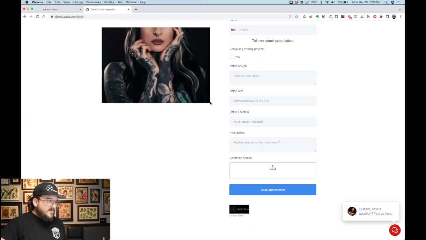So now we're gonna jump over to the Inkedin Tools side of things and show you what it looks like on your end as the tattoo artist. And then again, keep in mind, all those automations for your clients are gonna take place on their phone as a text or an email, and they don't have to download any special apps. To them, it just looks like you are on your game.